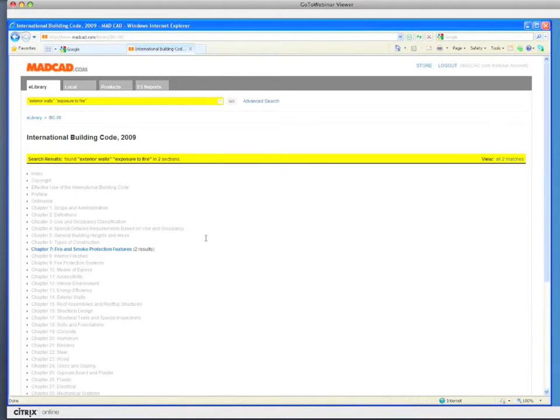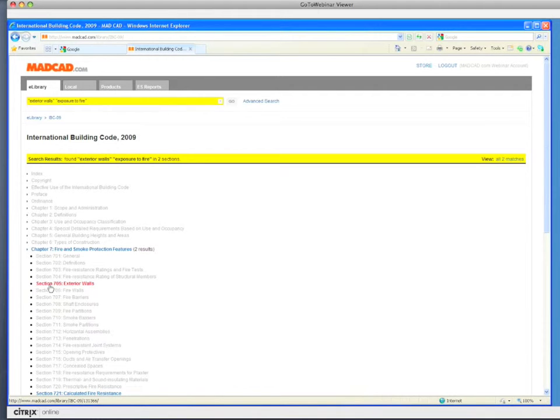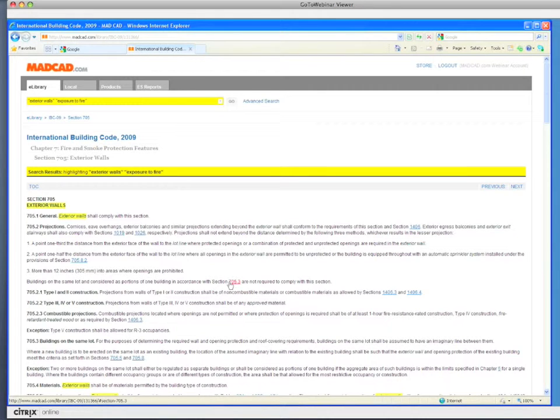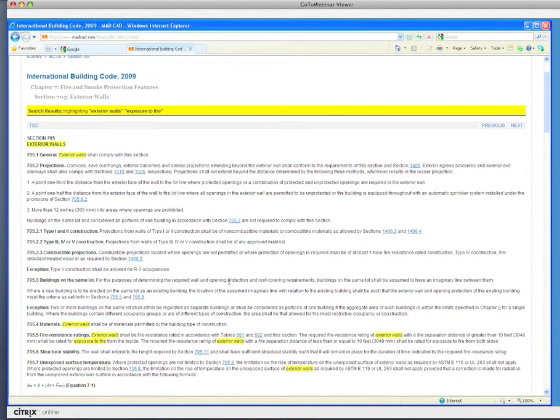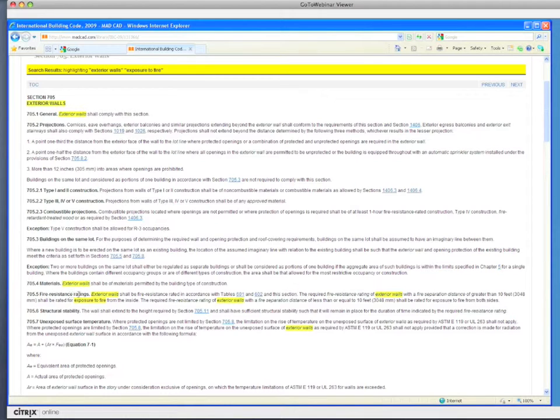And only one chapter has a match. So let me go ahead and click that. And I see section 705, exterior walls. And as I scroll down, in section 705.5, fire resistance rating for exterior walls, here I read that the required fire resistance rating of exterior walls with a fire separation distance greater than 10 feet shall be rated for exposure to fire from the inside. And if it's less than or equal to 10 feet, then it should be rated for exposure to fire from both sides. So that is the change.